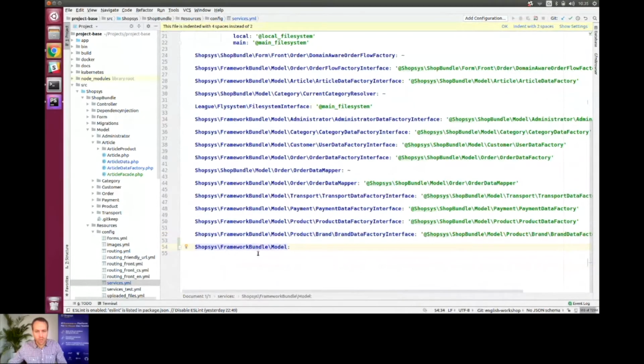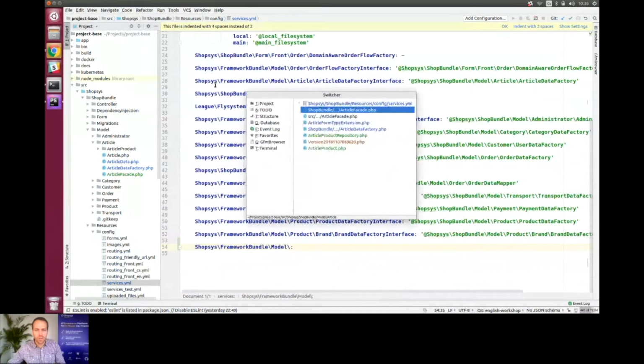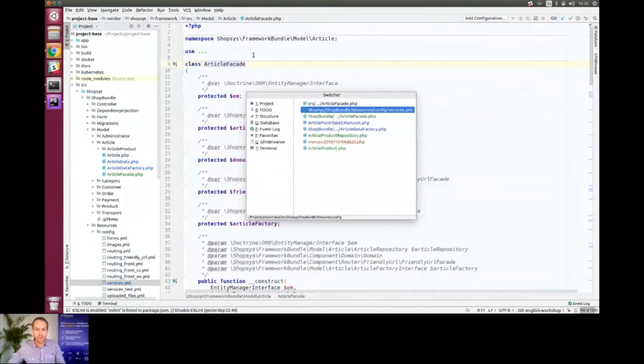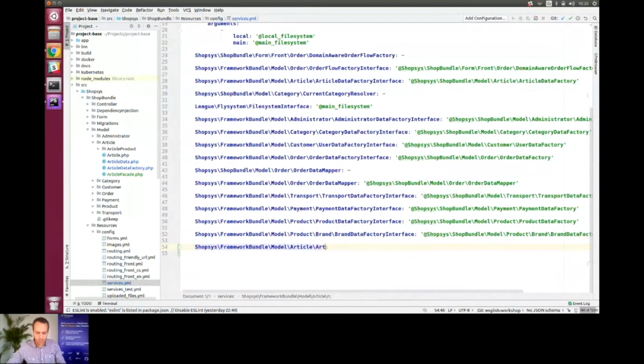Use Shopsys\FrameworkBundle\Model. Okay, there is nothing, but I can take a look at the article facade. Shopsys\FrameworkBundle\Model\Article\ArticleFacade. Let's use our new article facade that is located in the shop bundle. Shopsys\ShopBundle\Model\Article\ArticleFacade. So that should be it. Now let's try it out, and we will see if it works.